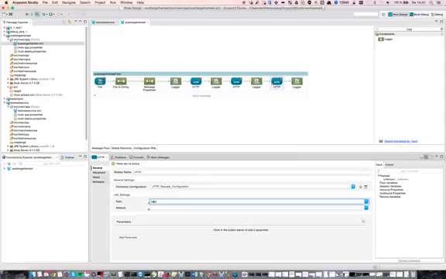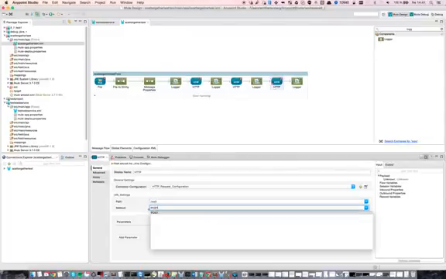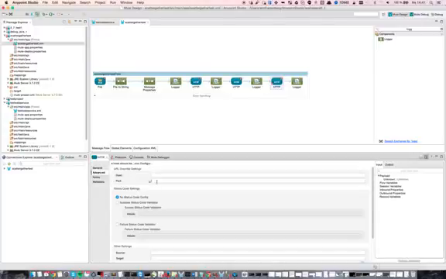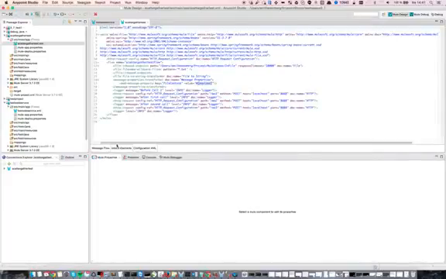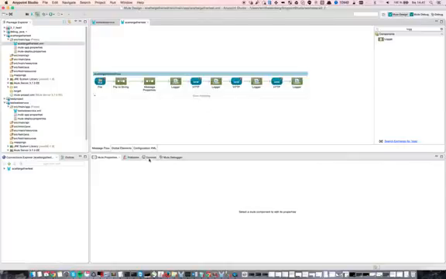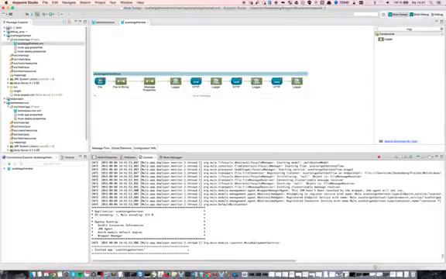It's called Web Service 3. We shall post to this one on localhost. So there is our complete configuration: 3 web service calls, and it is already redeployed.